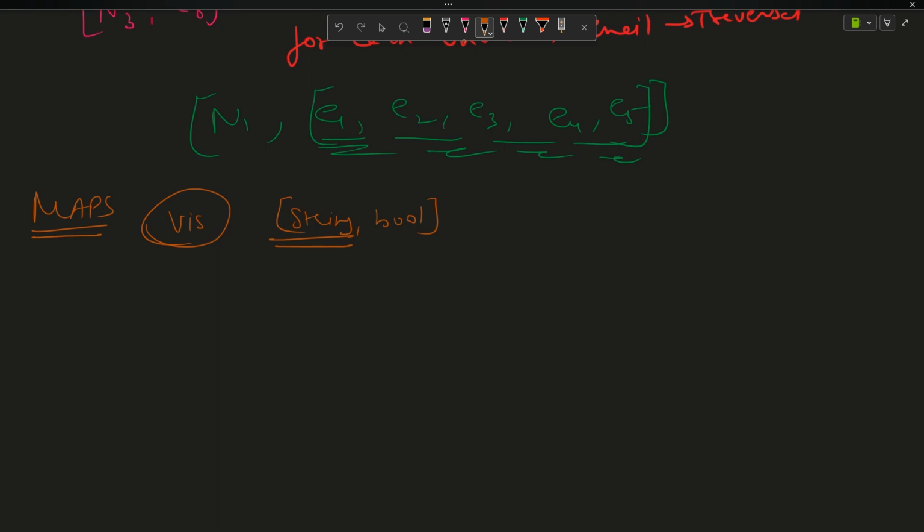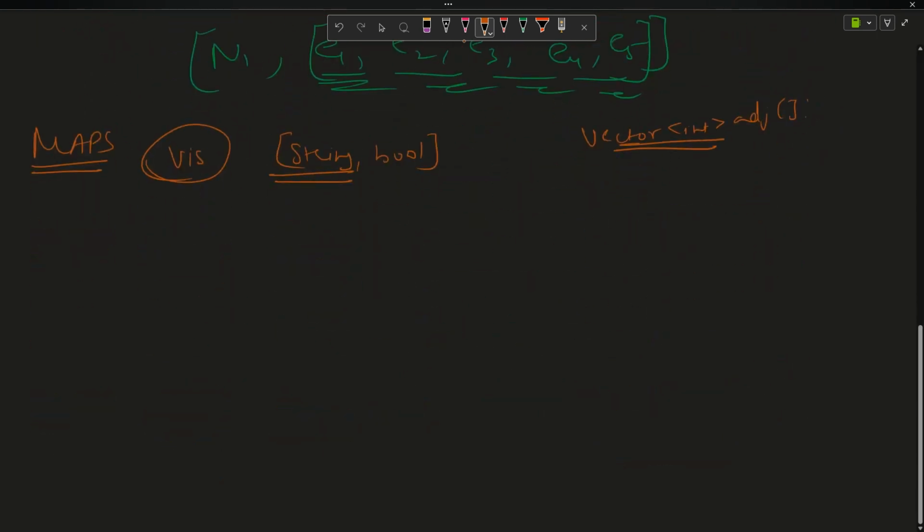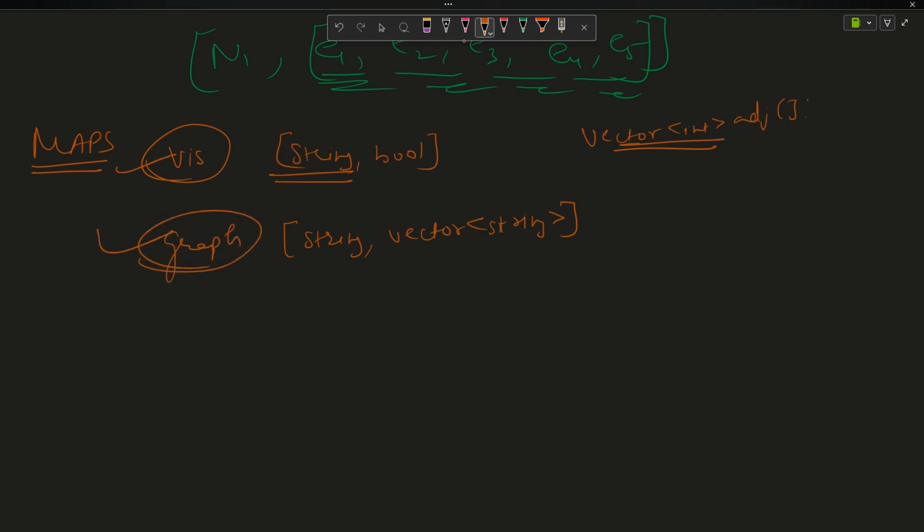This will be another map. The second map is for connections, because in the case of an adjacency list with integers, I was storing something like a vector of int adj, right? Instead of this, I will be storing a map. I will be using another map of the type string with vector of string. This will give me my graph. This is also another map.